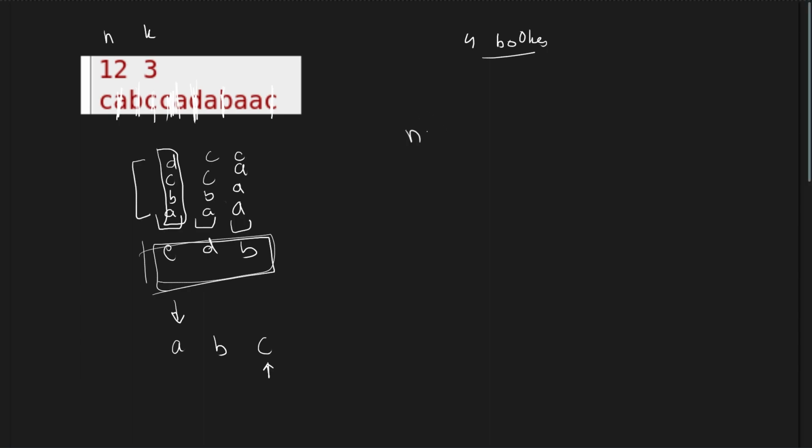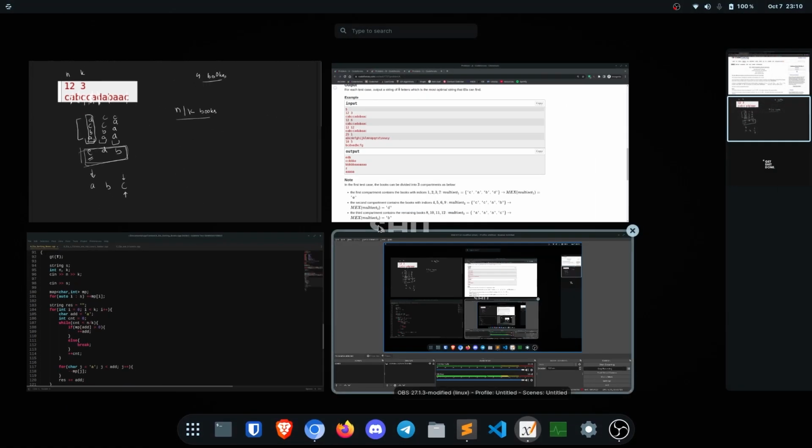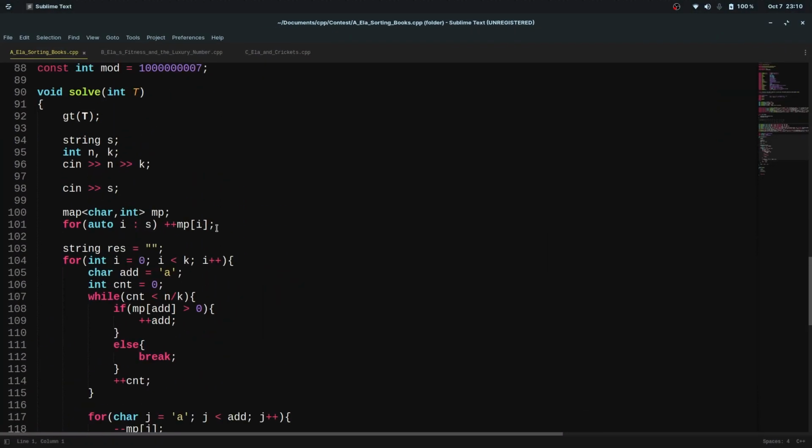So the maximum character that we can form using exactly 4 books in this case, and in any other general case, we can use at max n by k books, right? So using at maximum n by k books, what is the maximum character that we can achieve? We will find that, and we can append it to the result, right? So let me just show you the code, because we can do it with brute force directly, right?